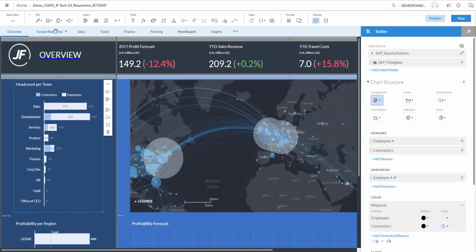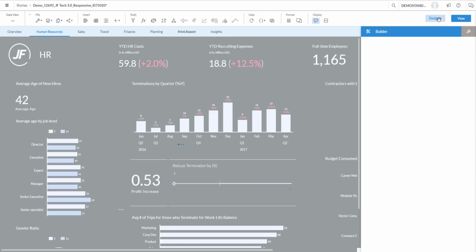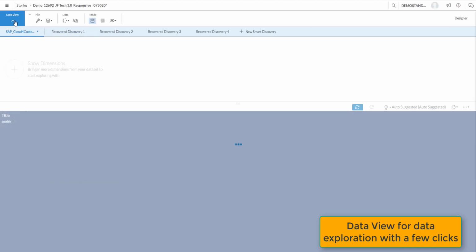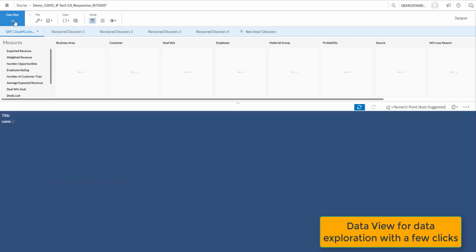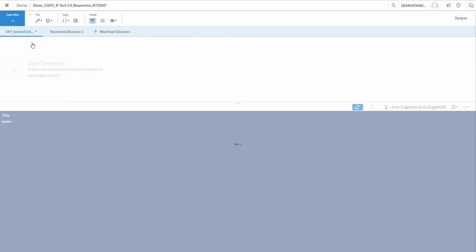If I now jump to the Human Resources section, we can have a look at some other functionality as part of Analytics Cloud. For easy navigation and exploration of data, a user can always tap the Data View section. This brings you to the Data Discovery panel of the product. Let's have a deeper look at the SuccessFactors data, for example.